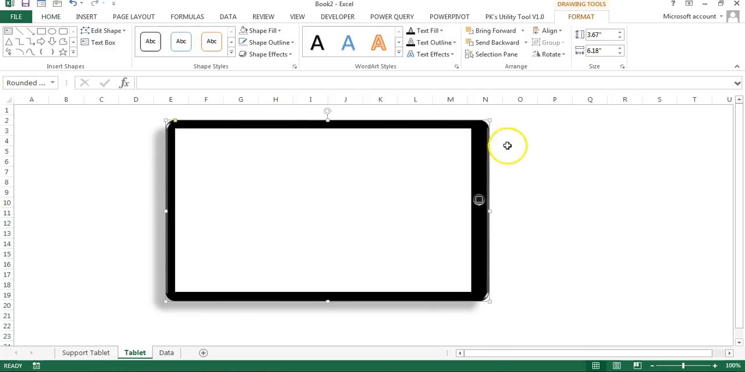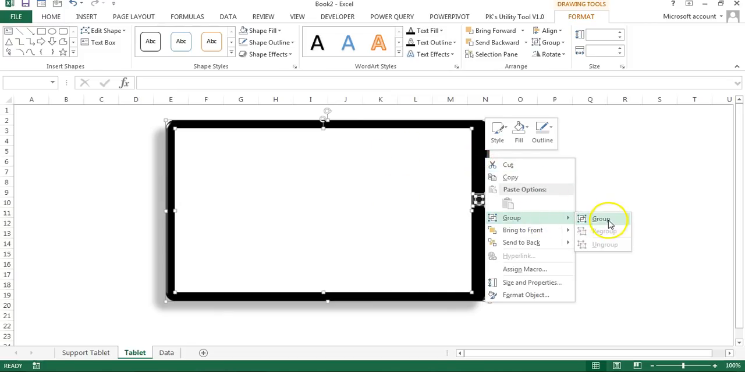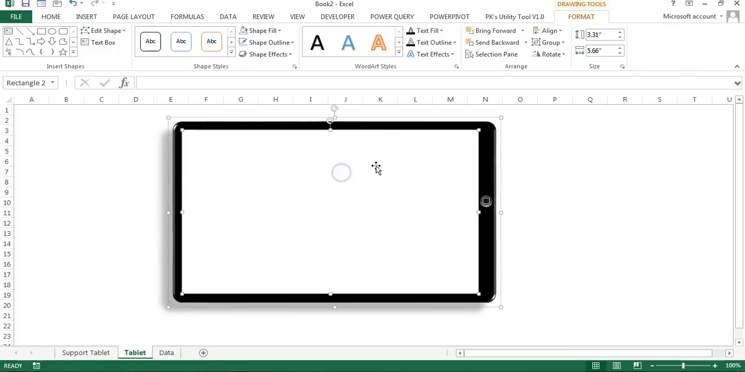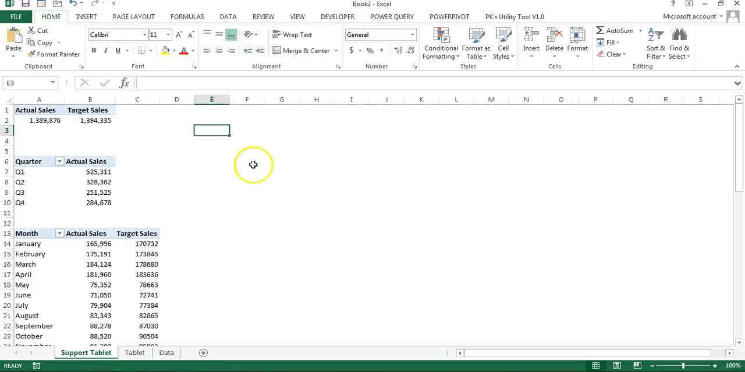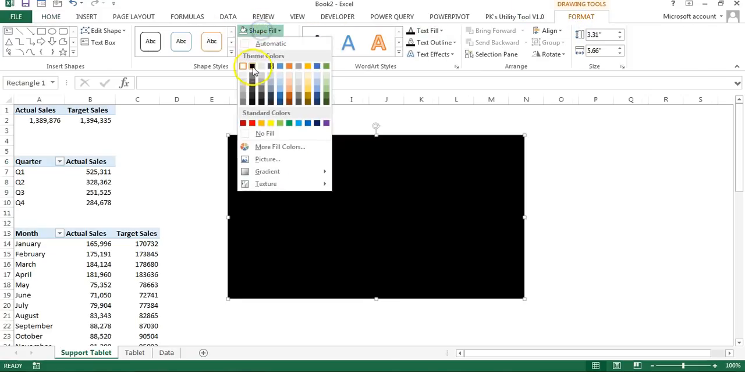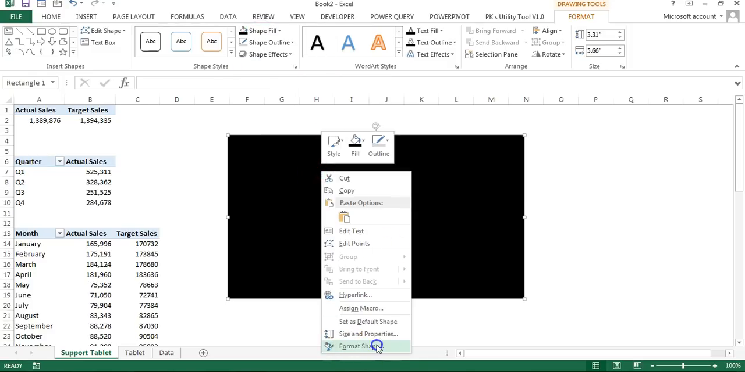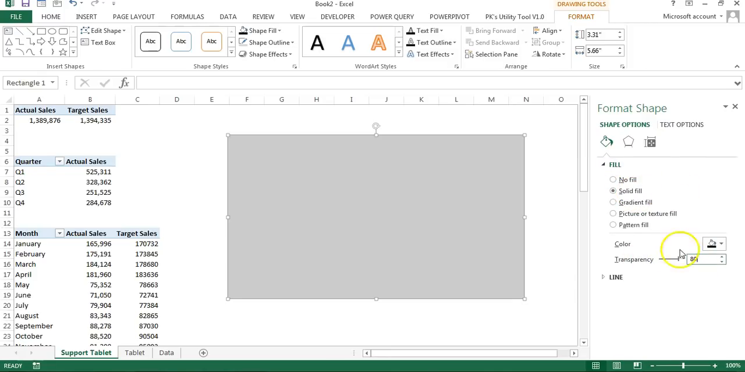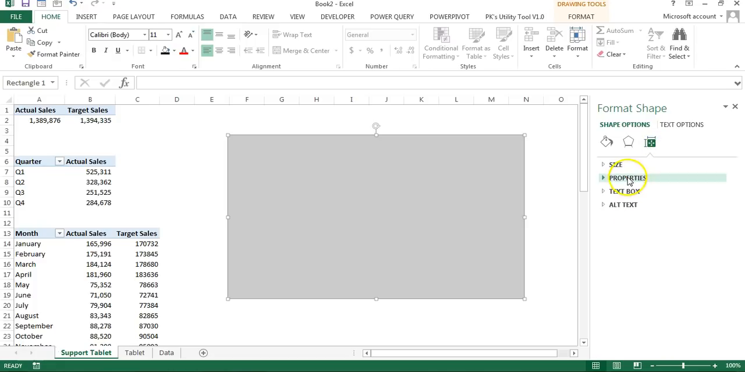Now we will select any rectangle, then press Ctrl A. All the shapes will be selected. Right click and make this group. So this is our tablet shape. Now we will copy this white rectangle. Just copy this and then we will paste this on the support tablet sheet. Paste this here and we will fill the black color here, let's say this one. Then right click, go to the format shapes, and here we will take some transparency, let's say 80%, and here I'll go to the properties and choose this option, which is don't move or size with cells, and just close this.